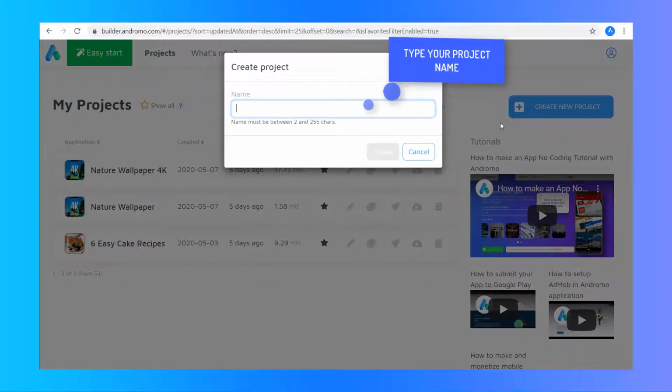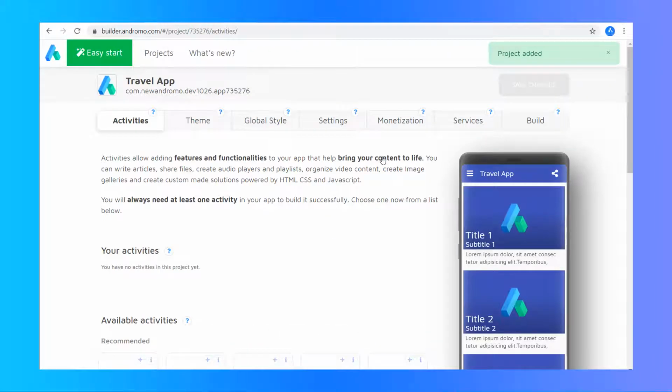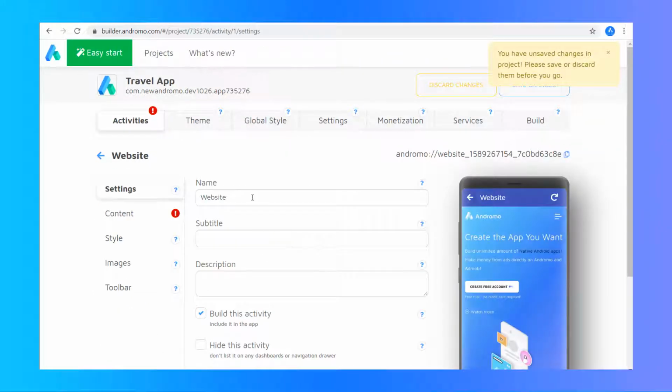Click on the Create New Projects button. And then, type your project name. Next, in the Activities section, select the website activity, and click the button to continue.